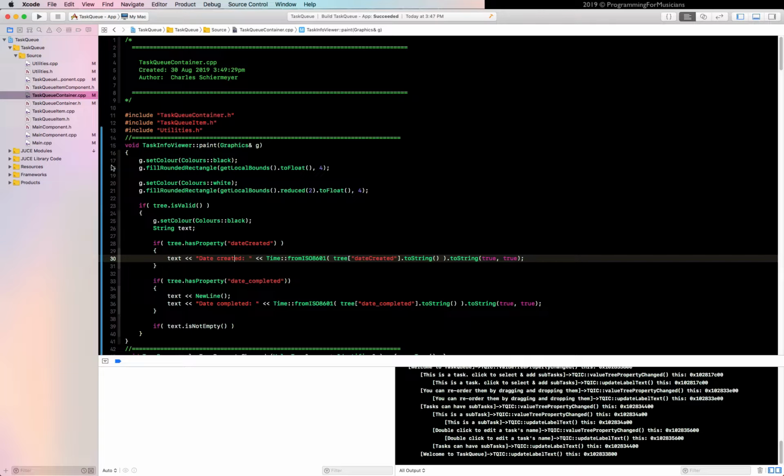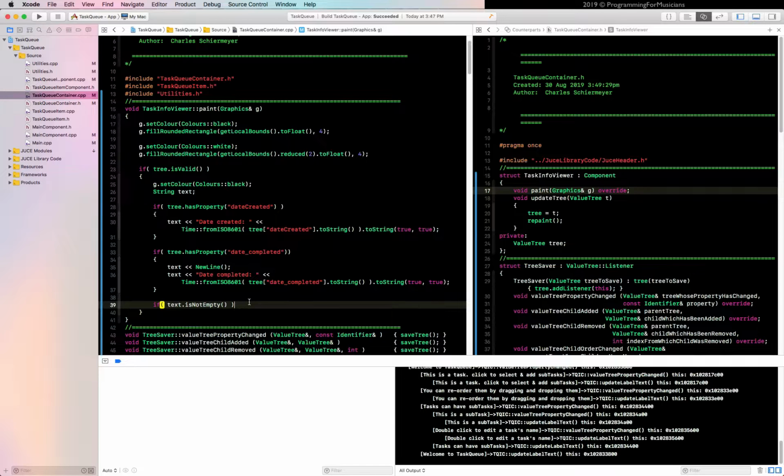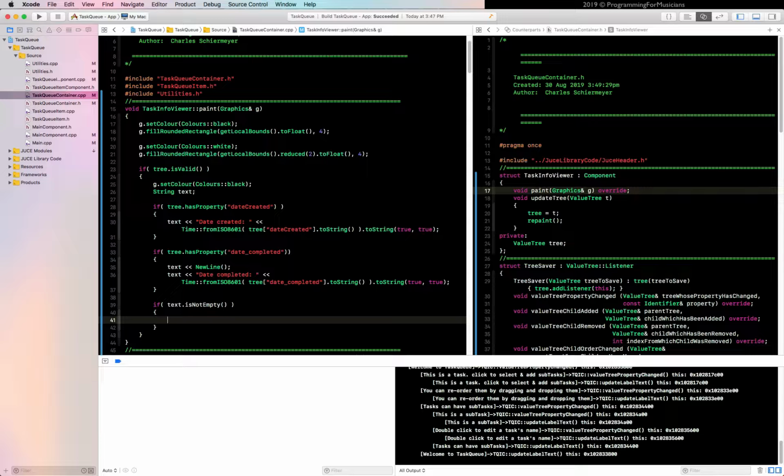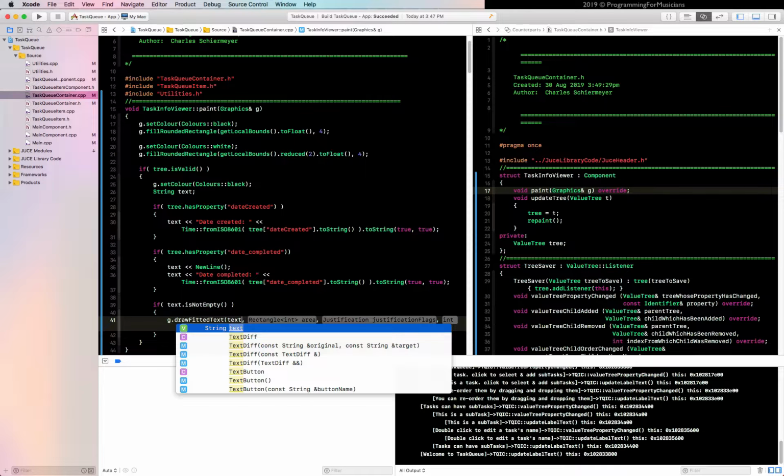And our tree may not be valid because we may decide that if we want to show that there's nothing selected, then we'll just pass an empty value tree in, which means it won't have these properties, which means this is not going to paint. So we will do g.drawFittedText. We're going to draw our text.